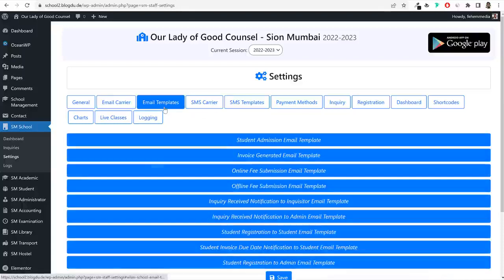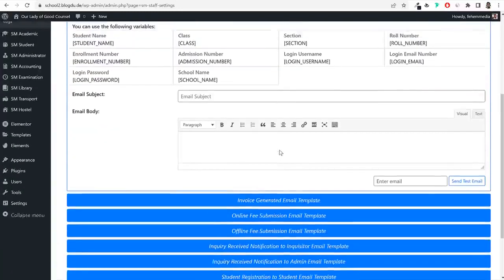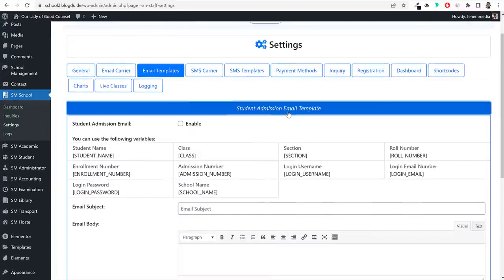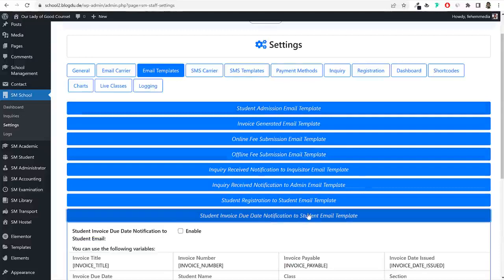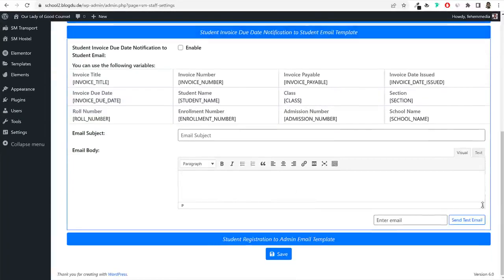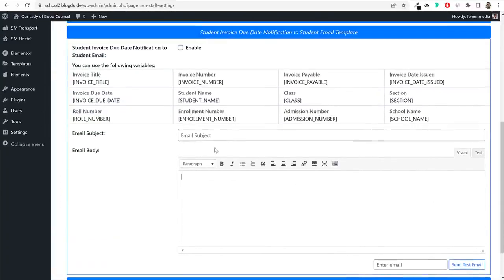You'll get that video. Now you can again control the email template. For example, student admission. Let's see the simple email template. I'll explain how this works. So here, if you see student invoice due notification, you can create a format. This format will be selected.